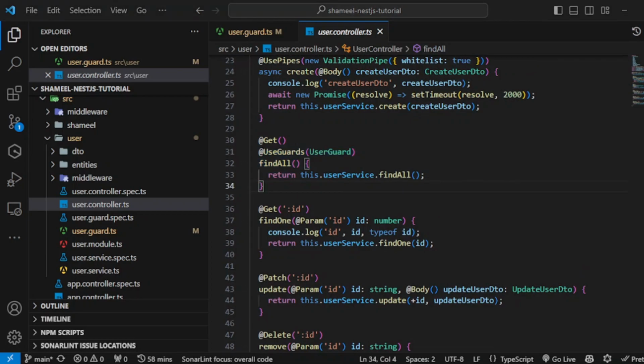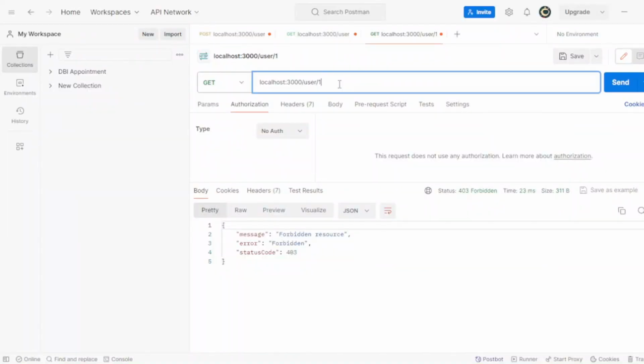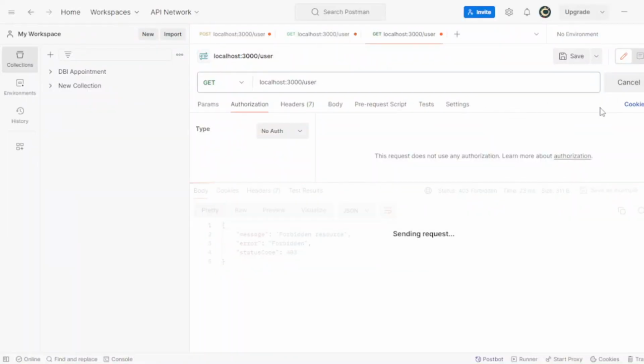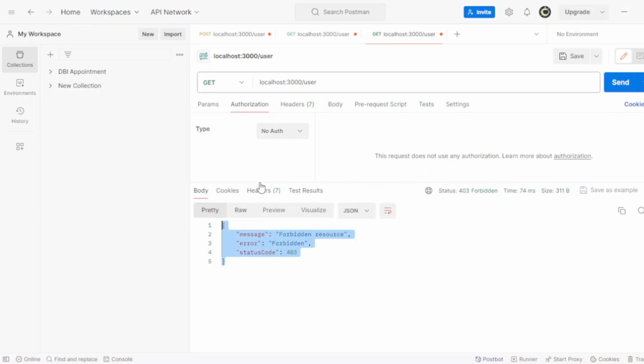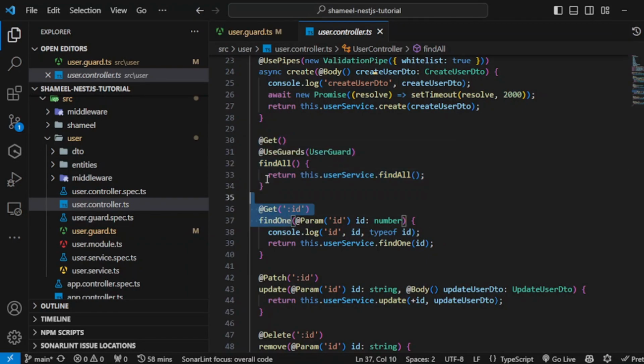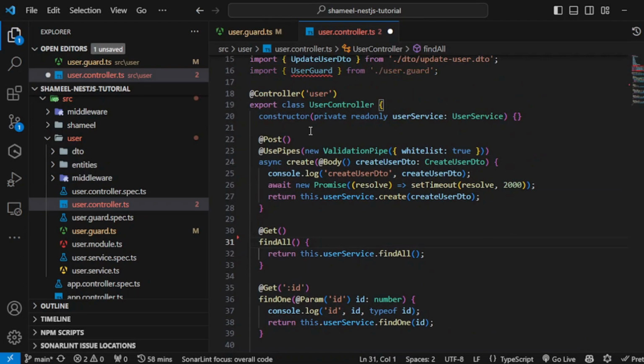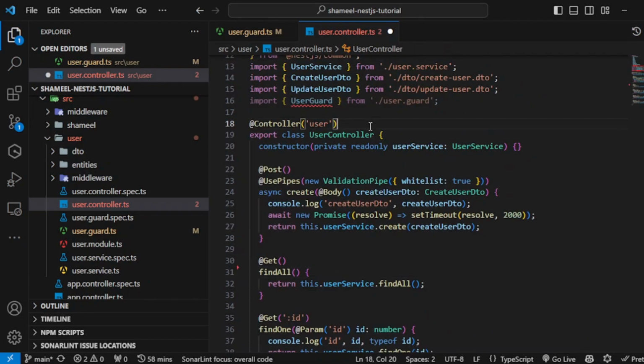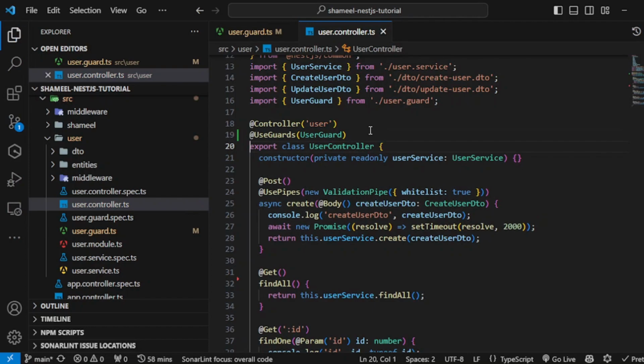Okay, so open Postman, and what was this request? It is get an ID. Or, no, sorry, get all of the requests, right? So if I do this, it gives me an error, but if I do something like this, which is a different route, then it will get me through. So it means that the guard is only applied to this particular route only. So if you want to apply it to the entire controller, all you have to do is go to the controller and put it here and hit save.